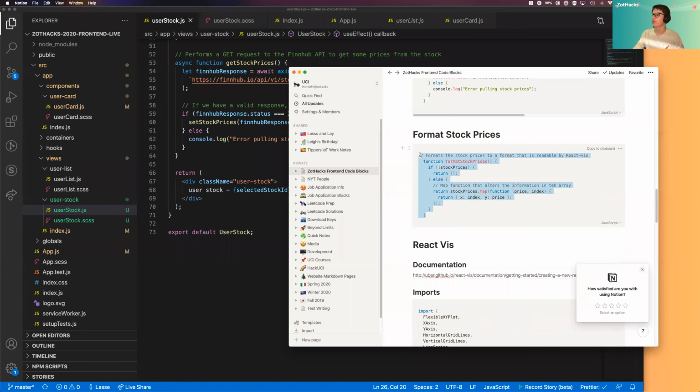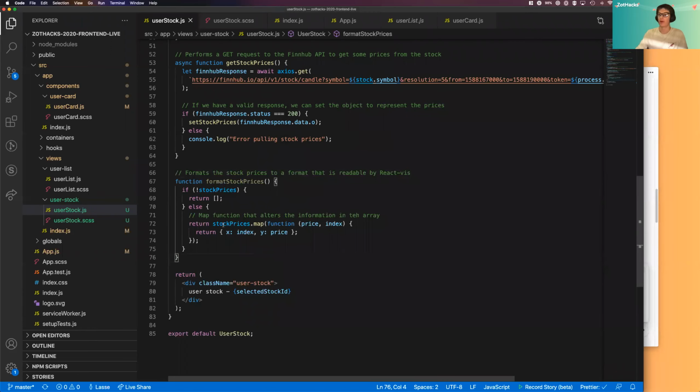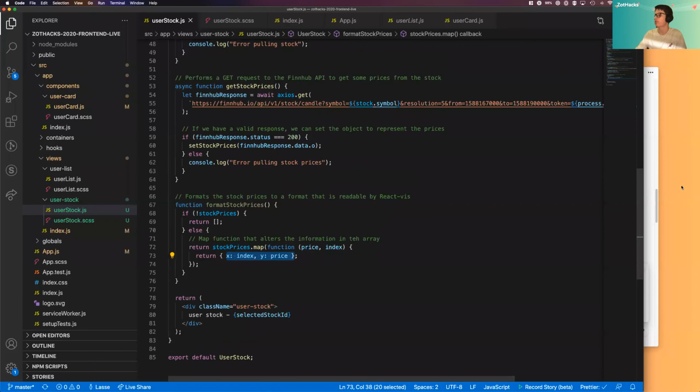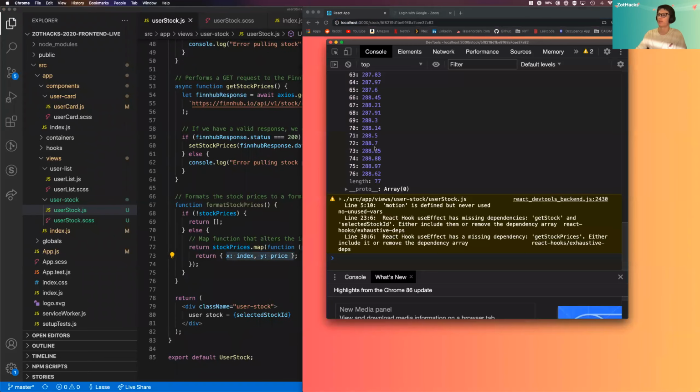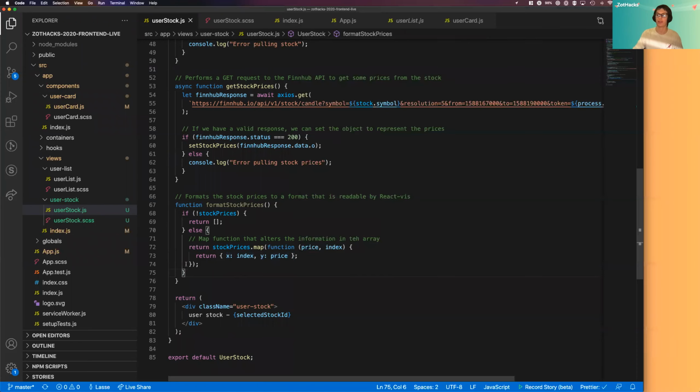One thing that we're going to do is add this format stock function. What is this used for? This essentially uses a .map function, and it maps a list of single numbers, because we saw on our inspect element right here, this was just a list of 77 numbers. The format that we want this graphing library to use is a list of objects that have an X and a Y attribute. So that's why this is useful.